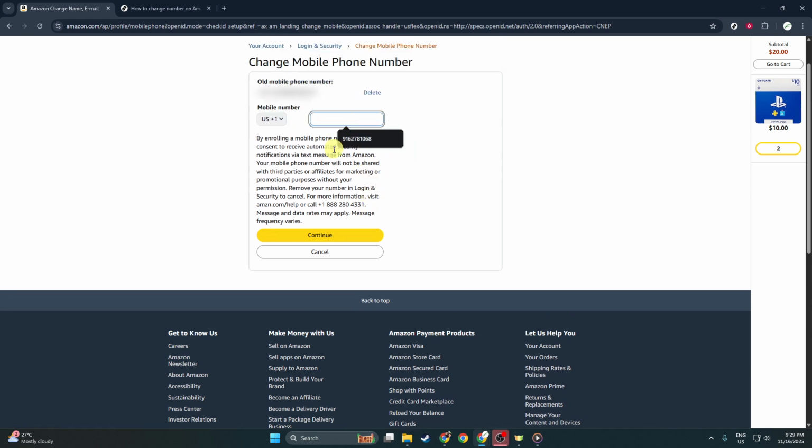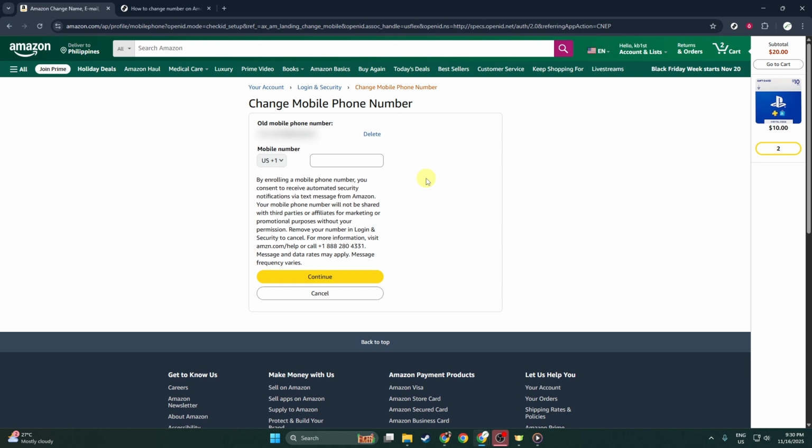Depending on your location, you might receive a text message or a call for verification purposes. So keep your new device handy. Follow any additional prompts to complete the verification process. This step confirms that the phone number really belongs to you. Make sure everything's in order and submit your change.